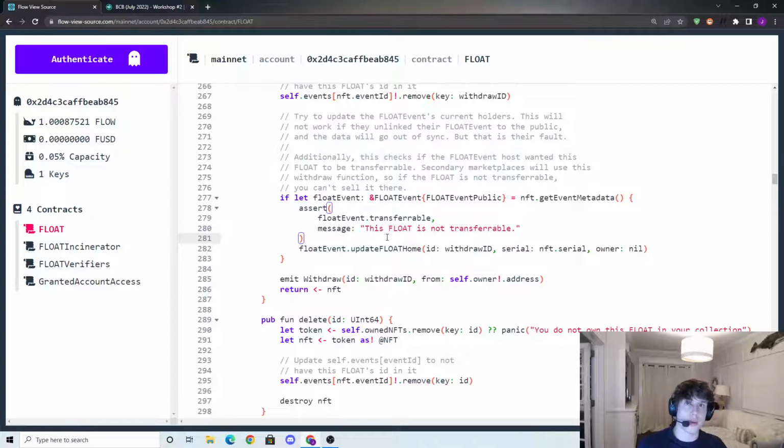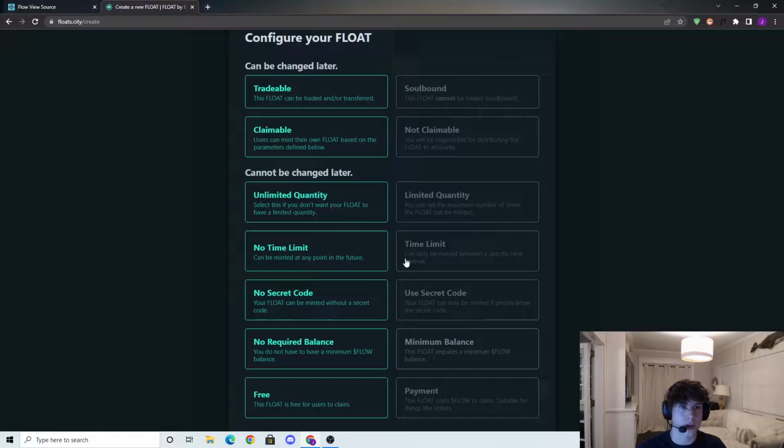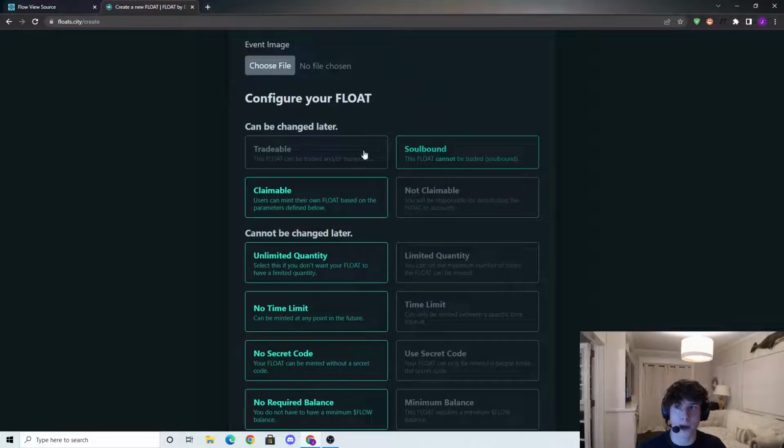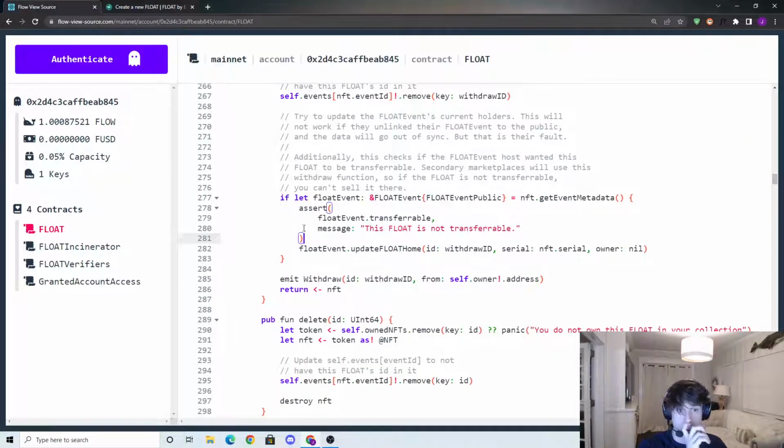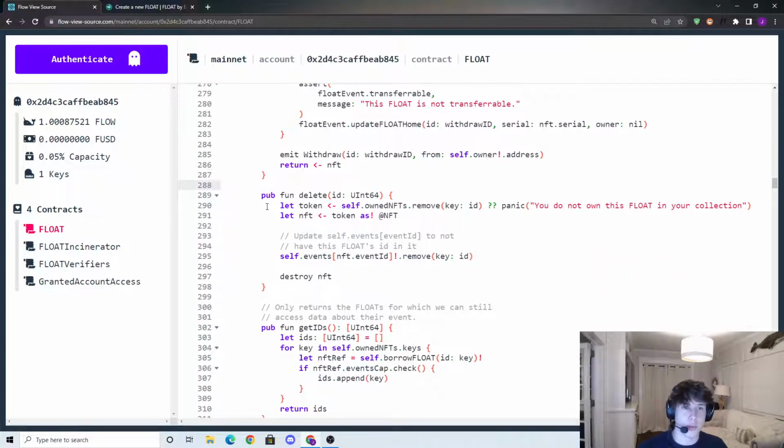So the event host can actually make soulbound floats. If we go to create an event, you can see right here that you can make it a soulbound option. And if it's soulbound, then you can't withdraw it, right? Otherwise, we return the NFT, okay? Now, this one is just to delete the float. So if you want to delete the float, you can always do that.